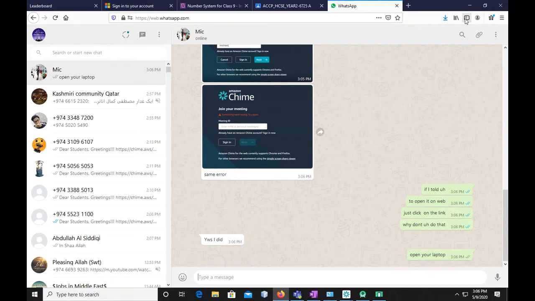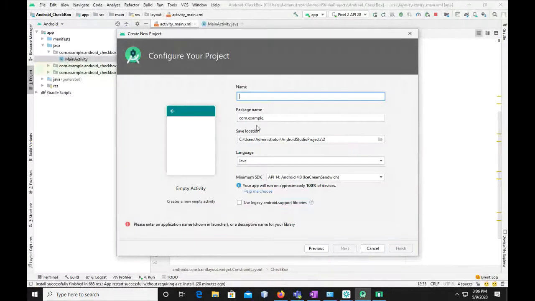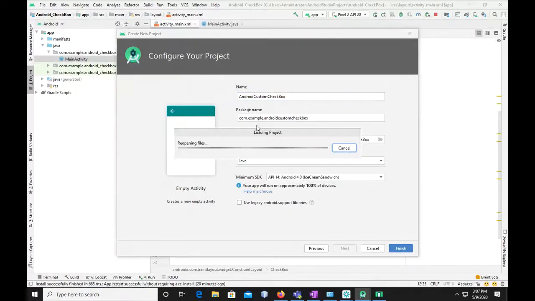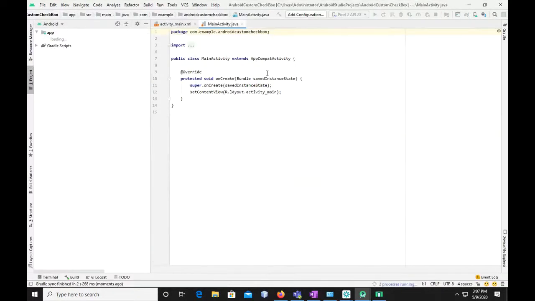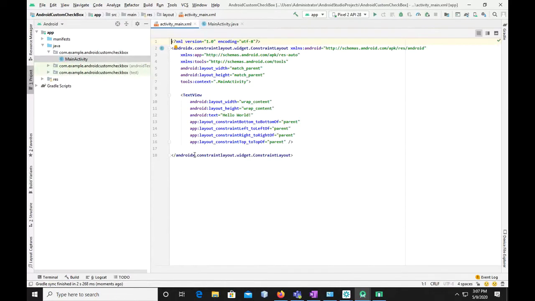Okay, so create new project, empty activity, Android custom checkbox, and create it, finish it. So that's the main activity. First of all, we'll go through the main activity file.